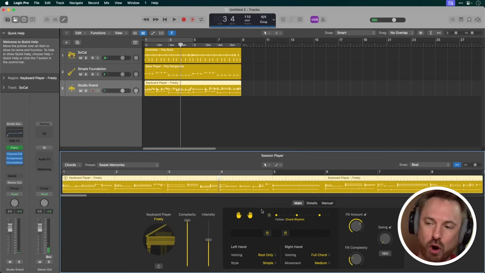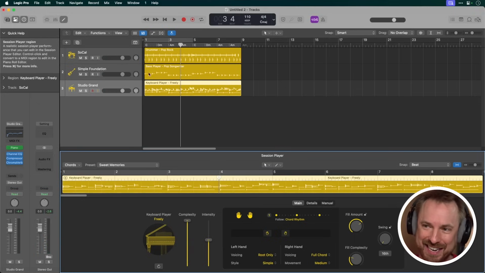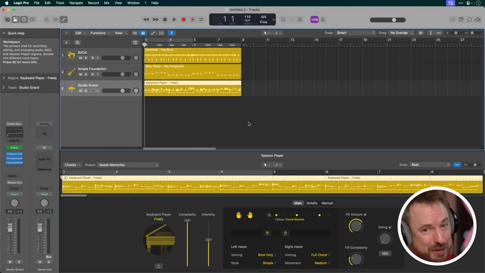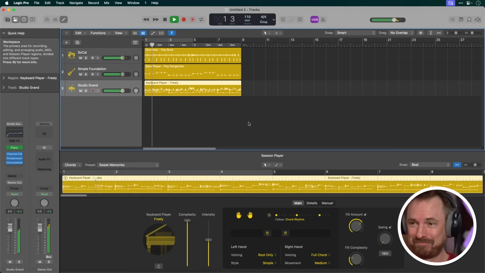We can also make it more complex. Let's ramp it back up, and look at that. Look at all the different notes the keyboard player is playing now. That's powerful and complex, if you ask me.